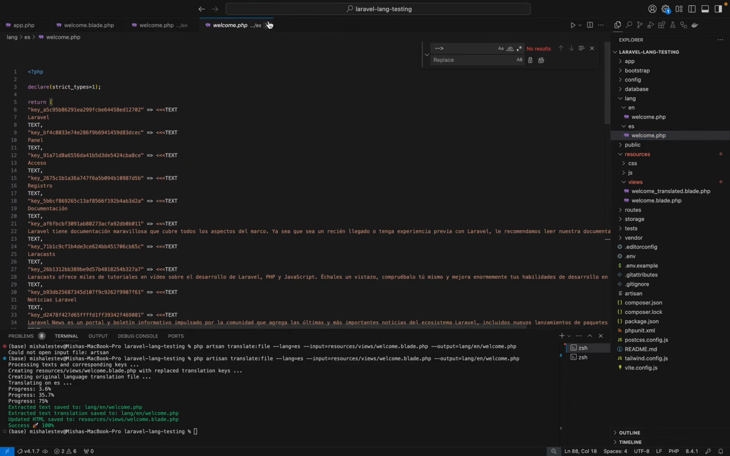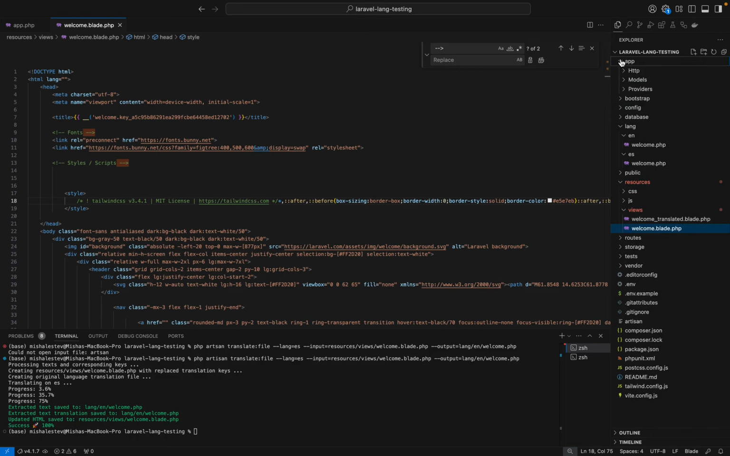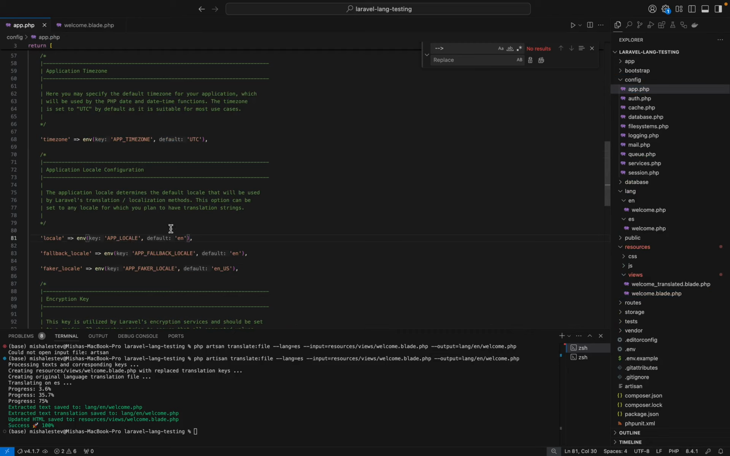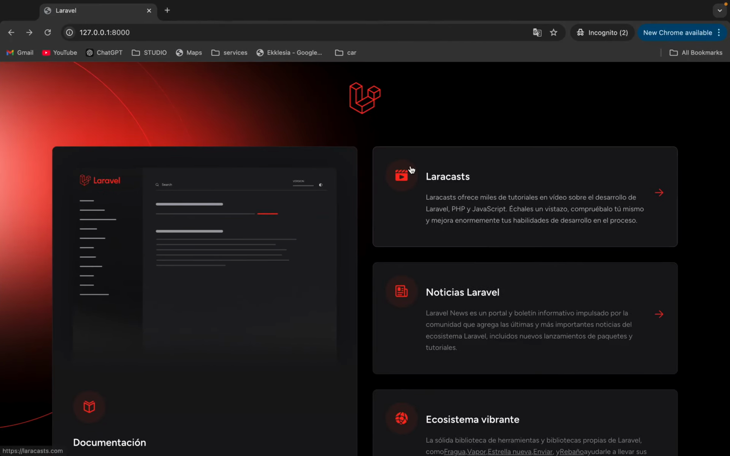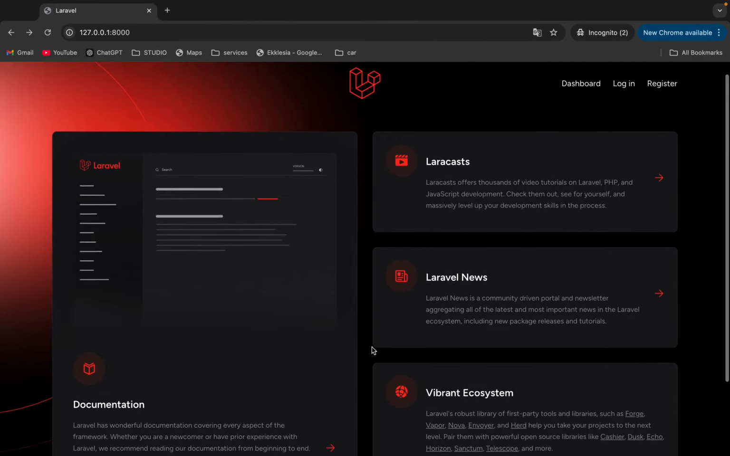So let's close these two, and the last thing I want to do is go to the config, to our app, and change this to Spanish. But first of all, I want to create a new terminal, which is going to run our application. That is going to be PHP artisan serve. Let's press enter, and okay, as you can see, yeah, I practiced before, that's why I was in Spanish.